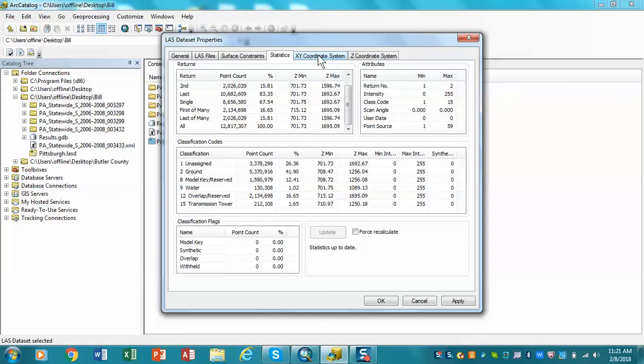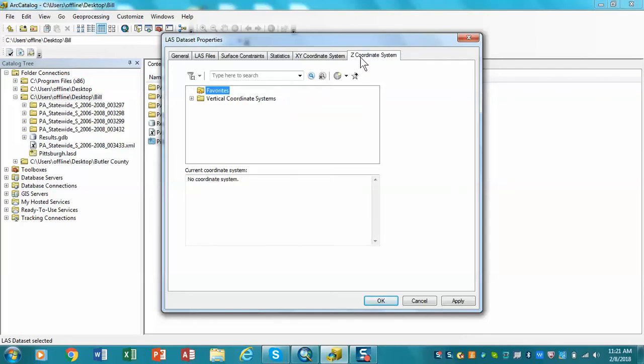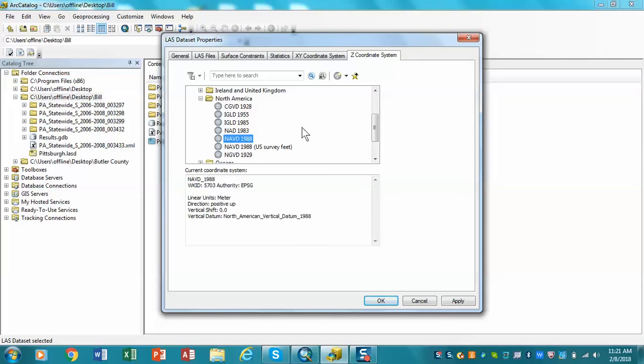Now, once this is done, I'm now going to go to my X and Y coordinates. You'll notice that this populated, state plane south, and our Z coordinate. Now, we notice there is no vertical coordinate system. What I'm going to do is I'm going to go in, and I'm going to set this because I do know that this used NAVD 88. That's what it was defined as, and I'm going to apply that. So now we have most of our information.